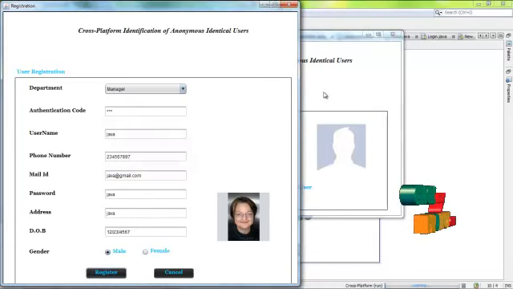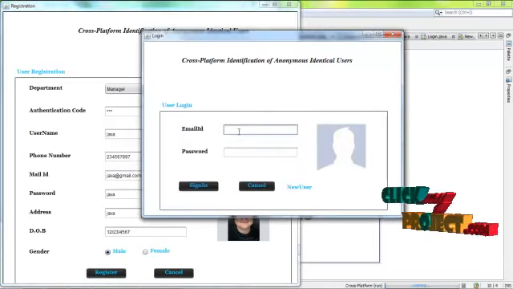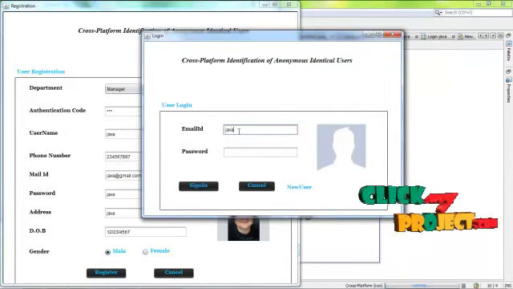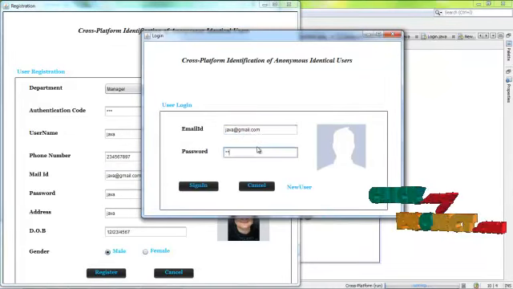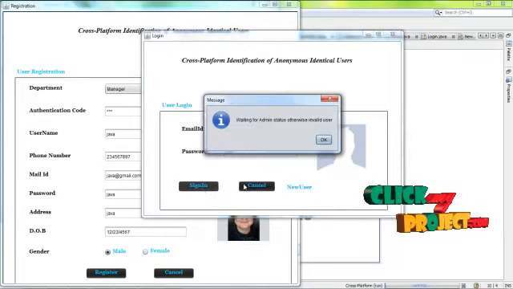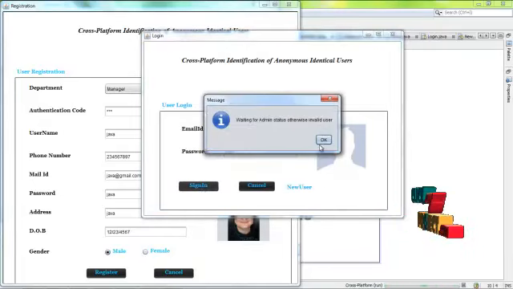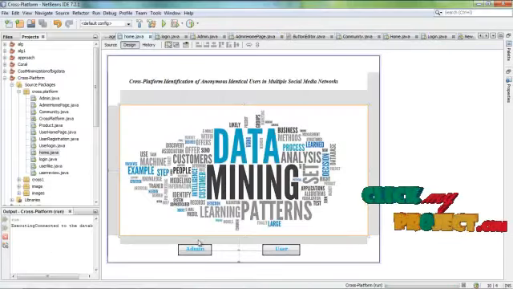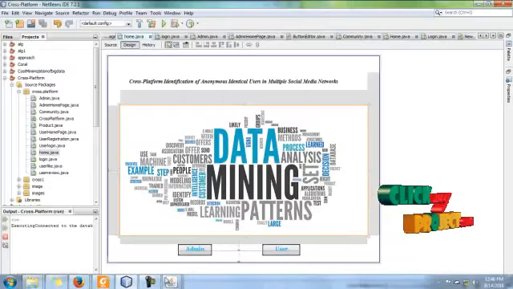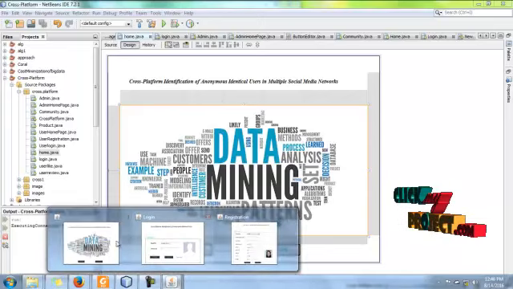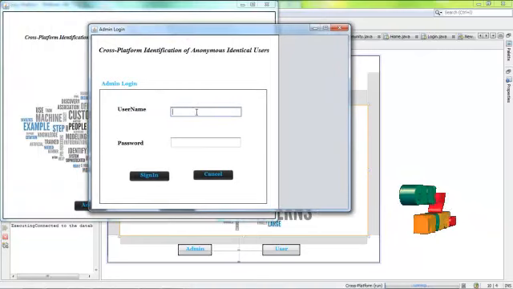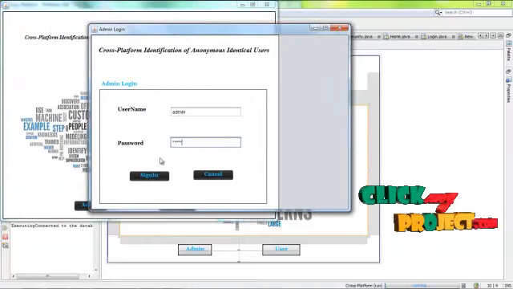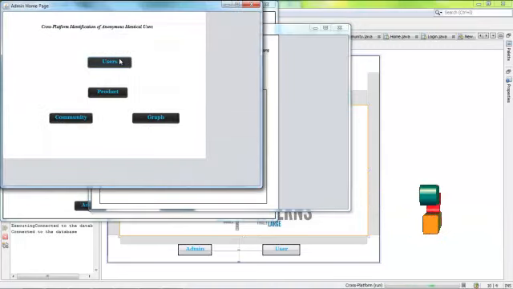And the registration is completed. After that, using the mail ID, if you log in, it will ask you to wait for the admin process. So give the admin password to log in.